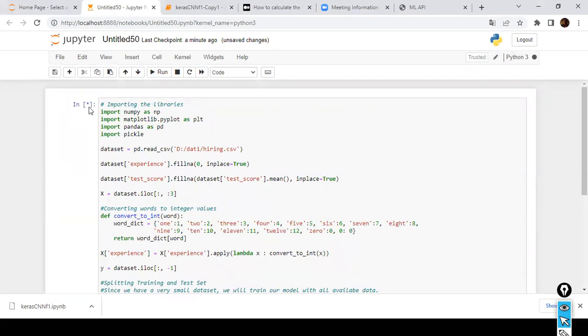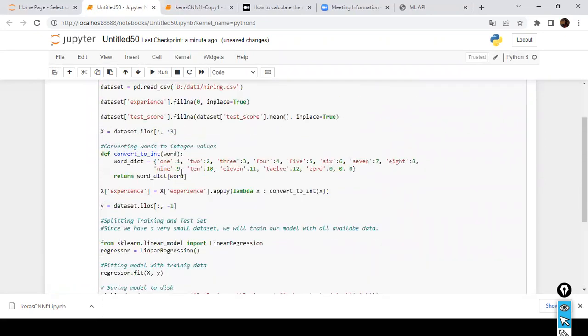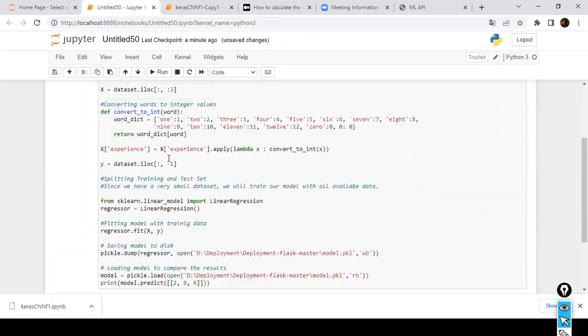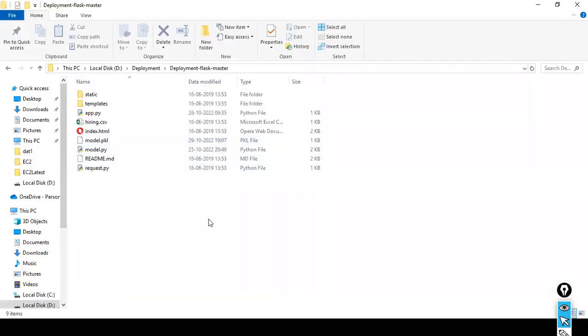Whenever you find the star, after executing this script, you need to wait. Don't expect the output instantly. Look here, it is working fine. It gave me the predicted output, no error, nothing. And if I go to my folder, model.pickle, look here, today's date. This is the one you need to create.